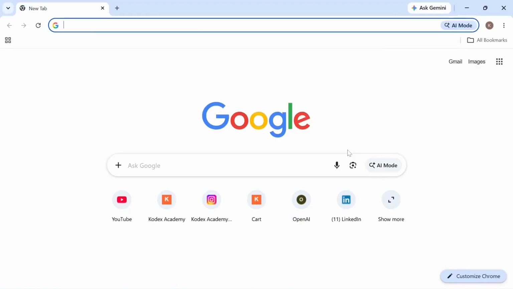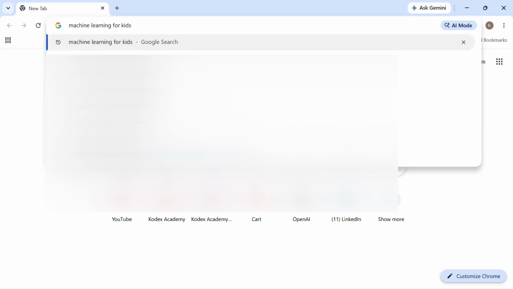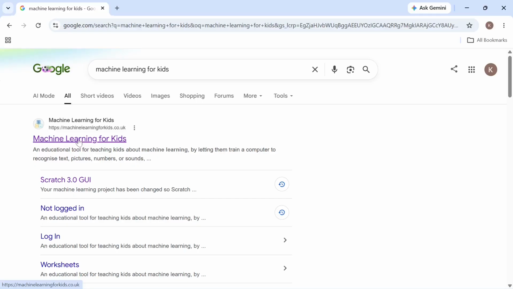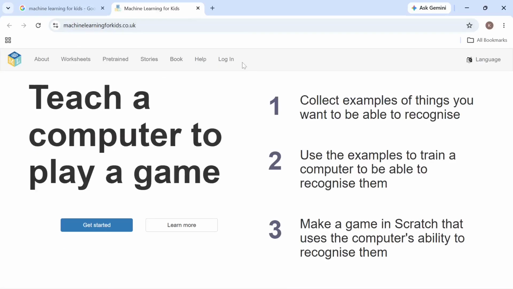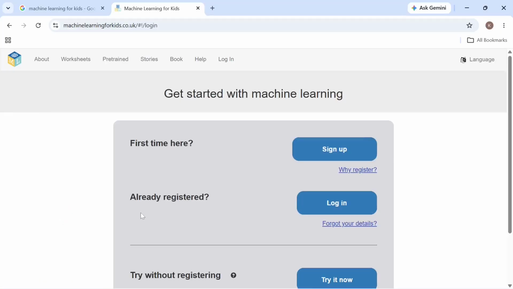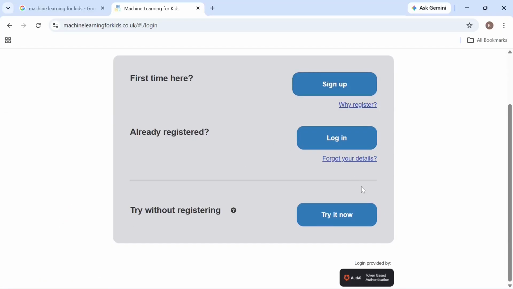First, we'll open our browser and type machine learning for kids. Now just click enter, and here we'll open the first option in a new tab. Great. Now if you already have an account, you can log in, or you can directly click on get started, and here also you can click on try it now.